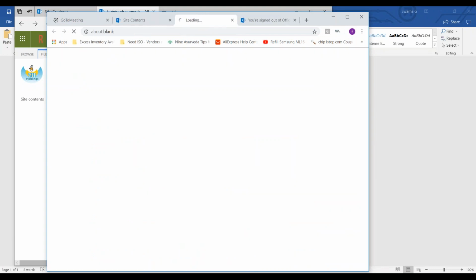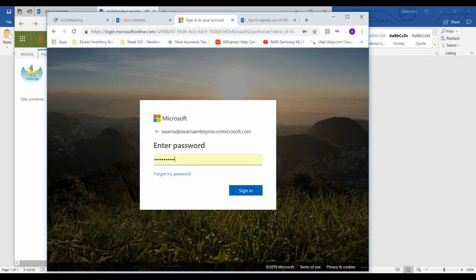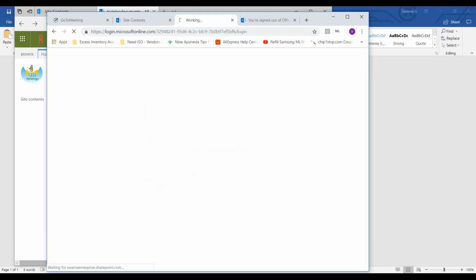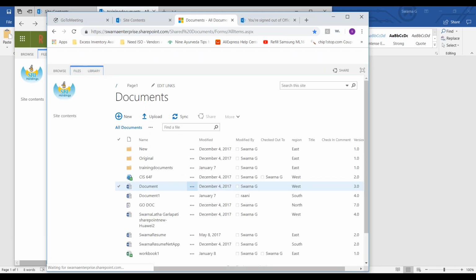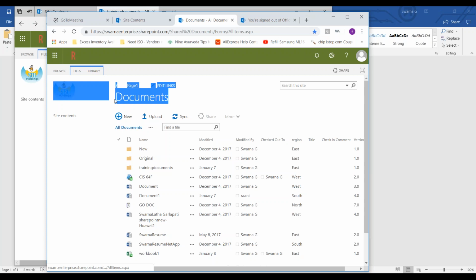First, let me go to documents, login with my credentials. Okay, now I am in a document library. The version control and the versioning should be enabled at the level of the document library. So in that document library, named documents, all documents under this, in any other folder also, will get affected by this versioning.